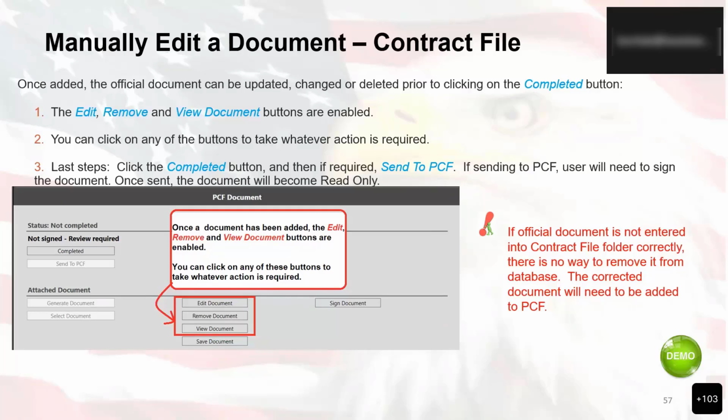I think James is here, right? Yeah, James is here. James, do you have anything else to add for the RMS contract file portion for sending to PCF? All right. Nothing to add, so I think we're good.